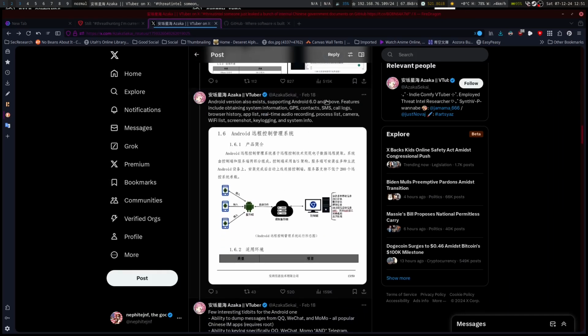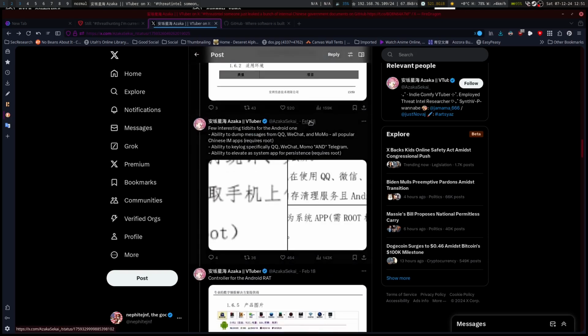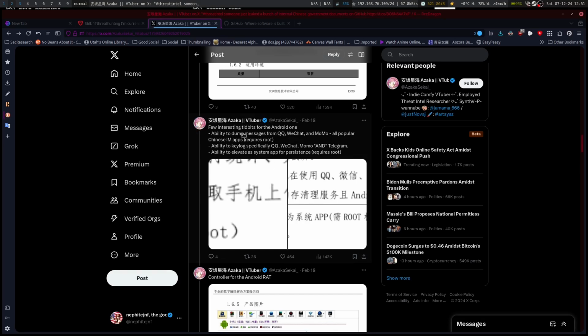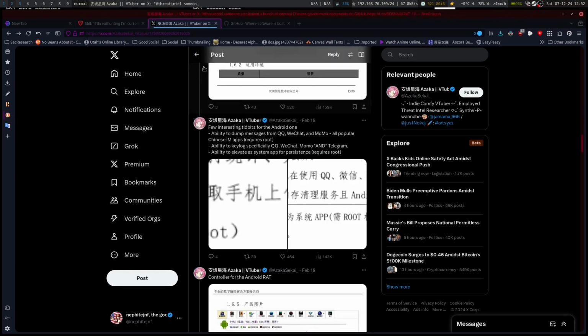Android 6.0 and above, including obtaining system info, GPS, contacts, SMS, call logs, browser history, app list, real-time audio recording, process list, camera, Wi-Fi list, screenshot, key logging, and system info. Going through Google's servers. Ability to dump messages from QQ, WeChat, and Momo, all popular Chinese apps. So it looks like they're mostly backdoors for the Chinese apps and also Telegram. See, Telegram, not very secure, guys. I don't know why you keep going to Telegram.